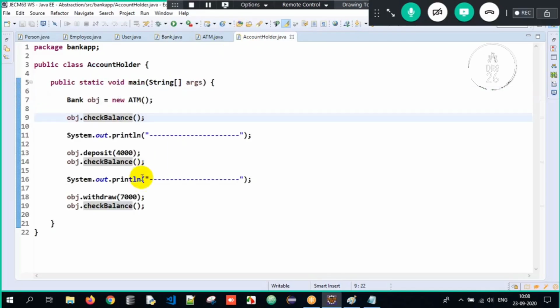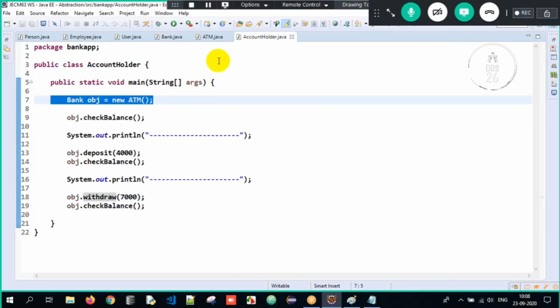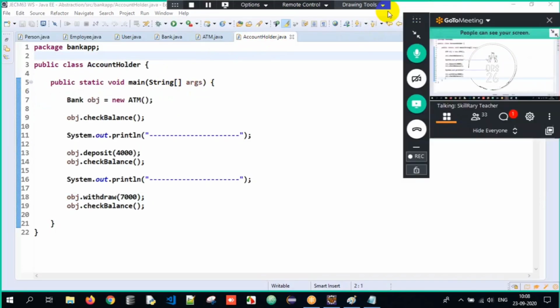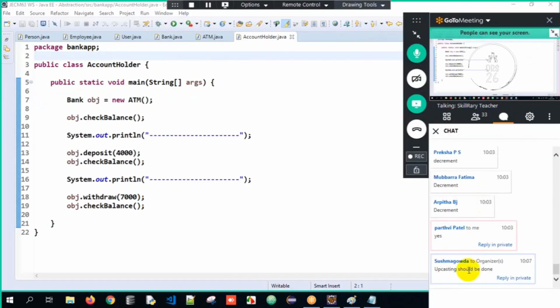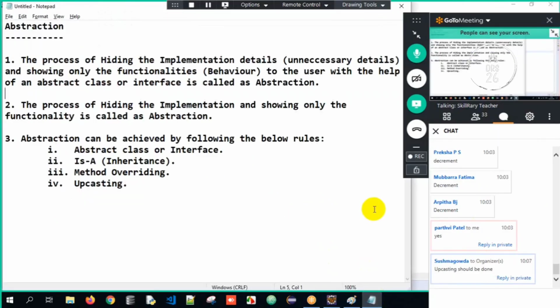You want to withdraw? See, press control on your keyboard, withdraw 7,000, withdrawal will be successful. But if I go and check the implementation, it won't be visible here because we have achieved upcasting. So this is the major reason we are supposed to make use of upcasting mandatorily. If I don't make use of upcasting, it's not a valid abstraction program. Got it? So what is abstraction basically? It's a process of hiding the implementation and showing only the functionality.